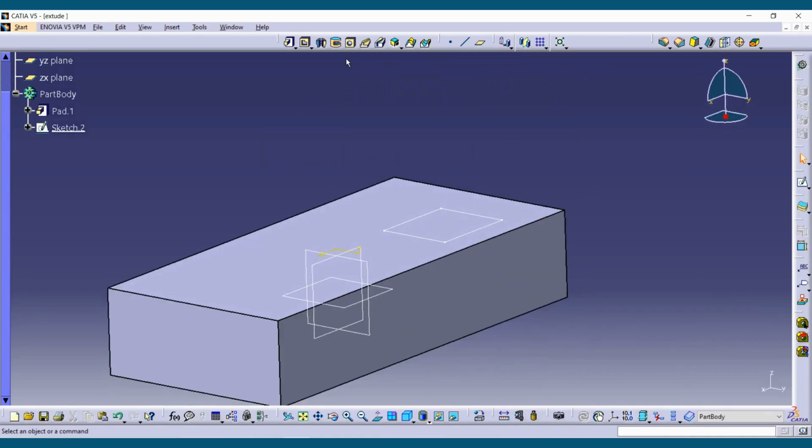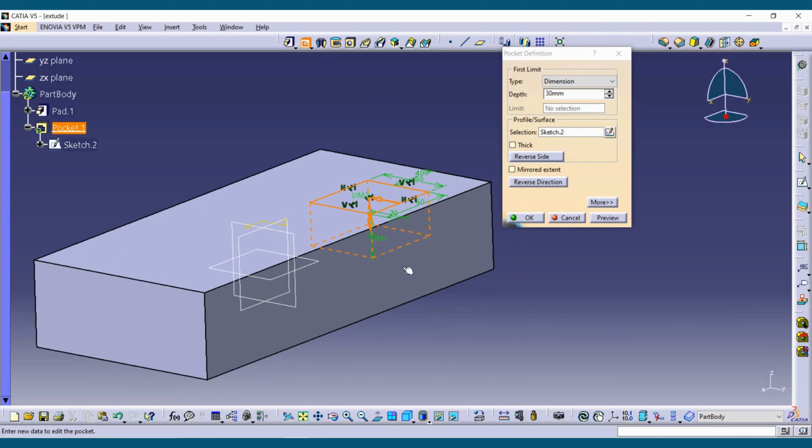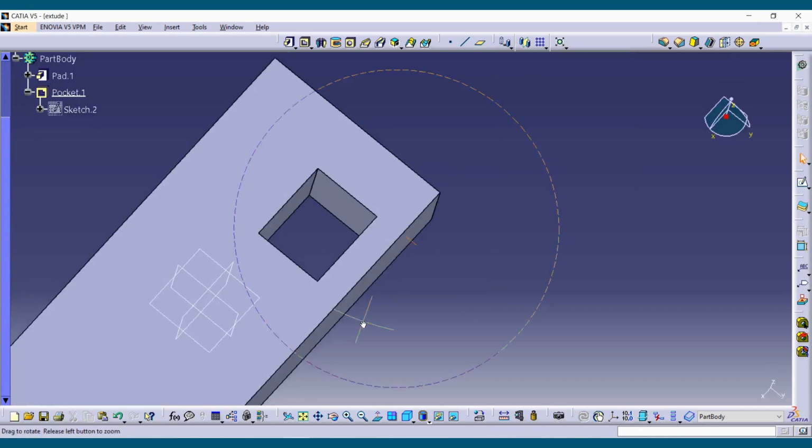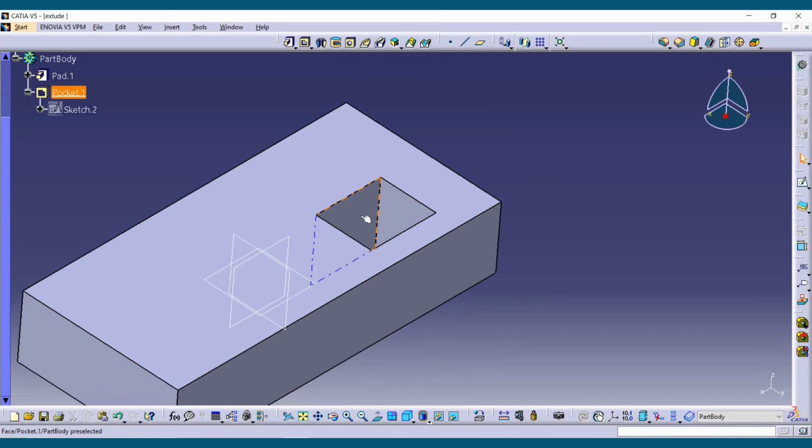Say exit and go for the pocket option. Pocket means we are going to remove the material linearly. You just need to put up the depth. So I'm going to take this depth here as 60 mm. The extrusion was of 60 and depth is also of 60, that's why it is coming throughout.